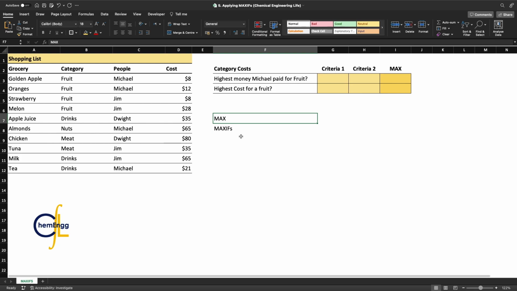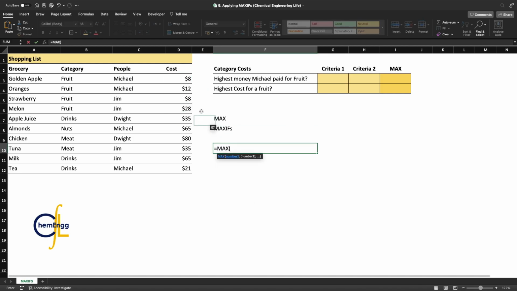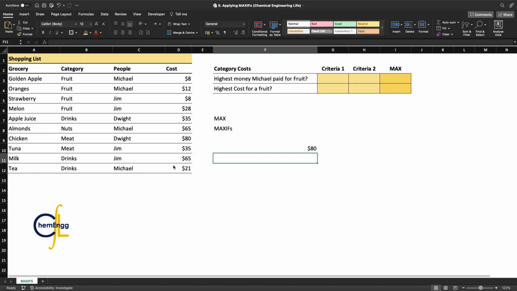But just a quick recap, a standalone max function allows you to calculate the highest value, or the maximum value, within a given data set. So for example, as we have the data in column D, if I use a max function and I select this entire range, it will in turn give me the highest value in the data set, which is $80.